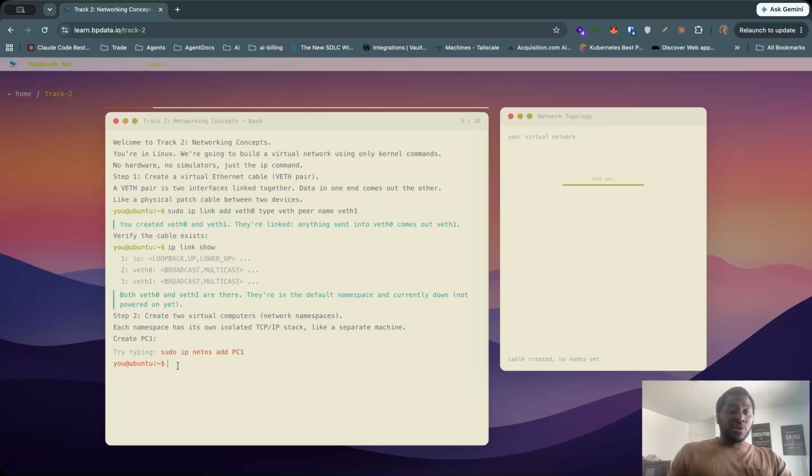So what we'll do now is we're going to go ahead and create two virtual computers. And so we created the interfaces. So the interfaces, now we have to connect them to computers, right? So we can create these two computers or network namespaces. And each namespace has its own isolated TCP/IP stack. TCP/IP is an addressing scheme for communicating over a large network. Think of the internet. So we'll say sudo ip netns add, and we'll say PC1.